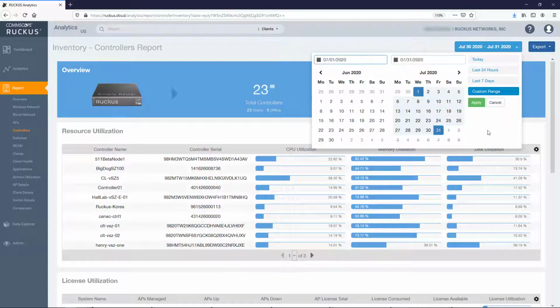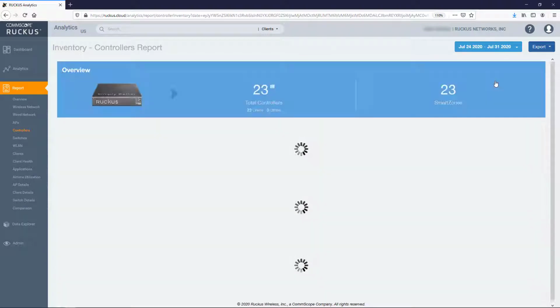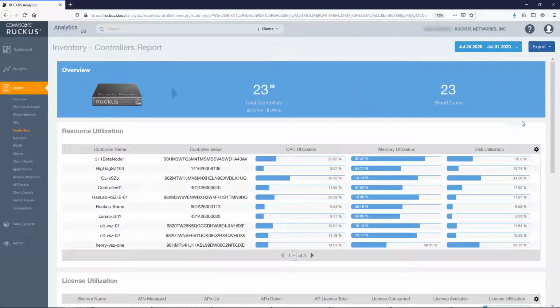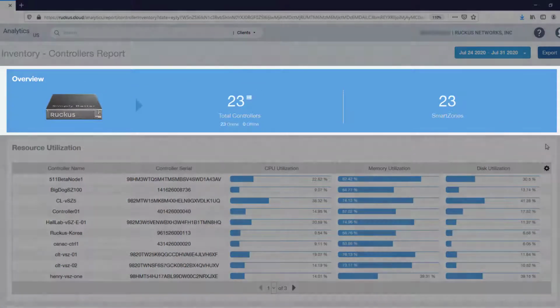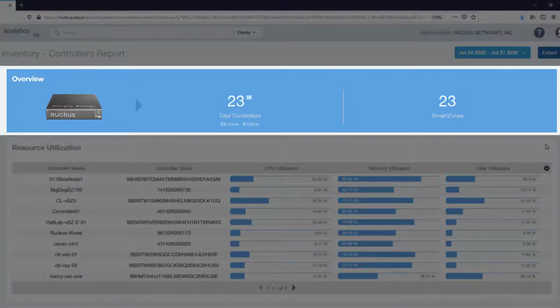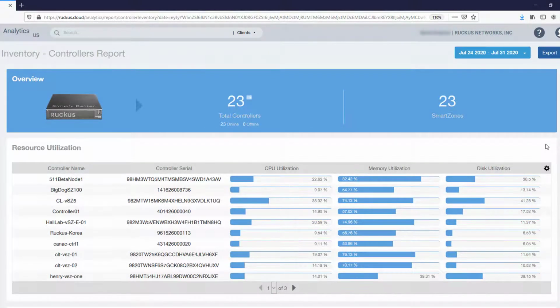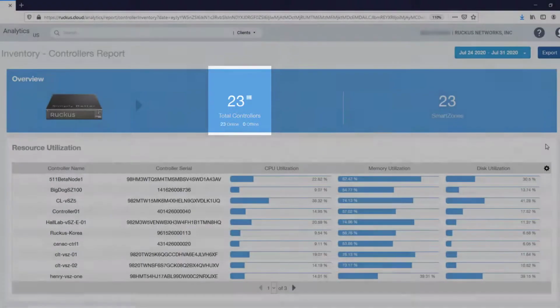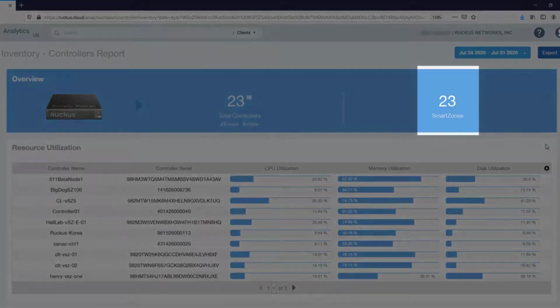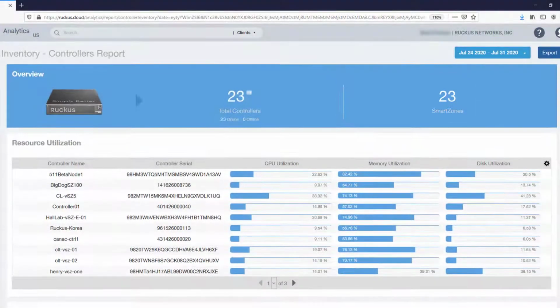As with most reports, there is a time selection field which allows you to determine the time span of the data represented in the report. This field is covered in detail in a separate presentation of this video series. Now let's look at the various tiles available in the report. At the top is the Overview tile. It provides a general overview of controllers in the network based on your date range filter. It displays the total number of overall controllers and how many are online and offline, as well as the total number of SmartZone controllers.